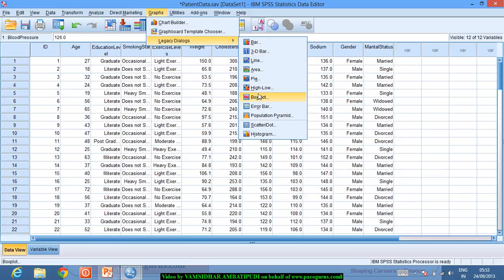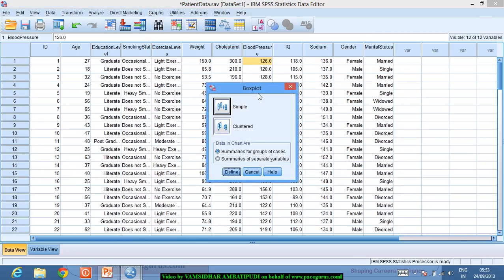So out of this we are seeing one which is a box plot. I will go for a simple box plot, and in that simple box plot I will look at summaries for separate variables, which means I want a separate box plot for weight and a separate box plot for cholesterol levels.